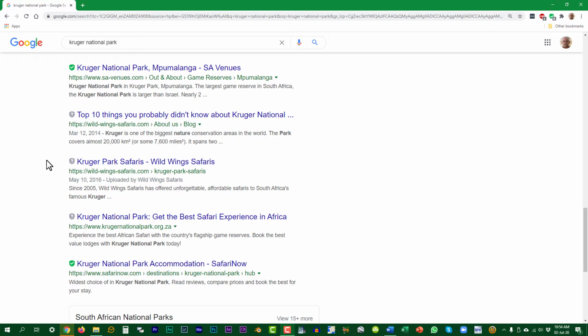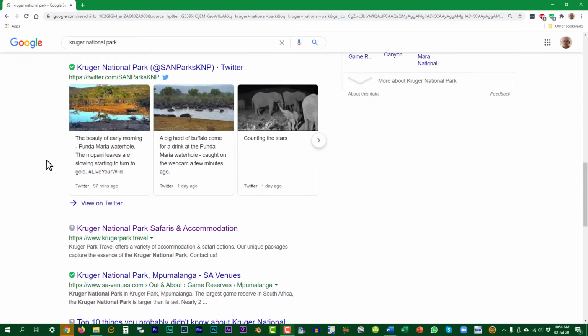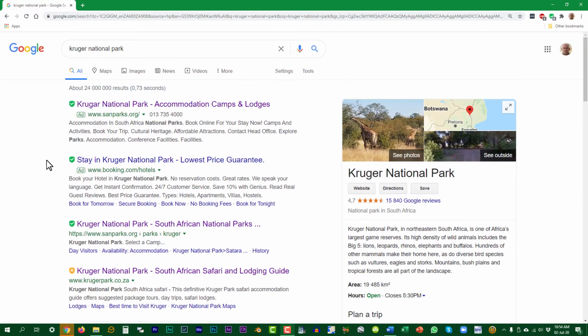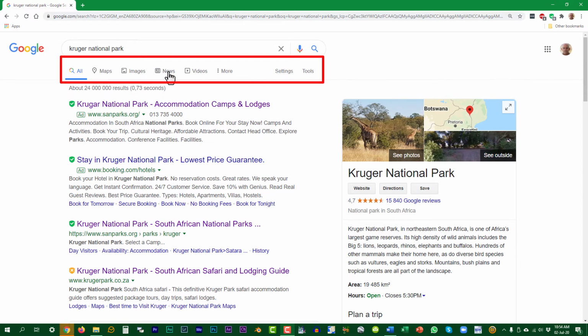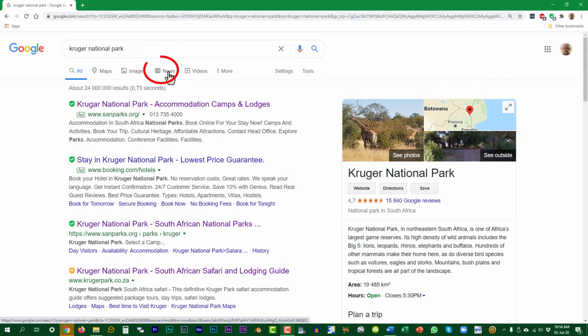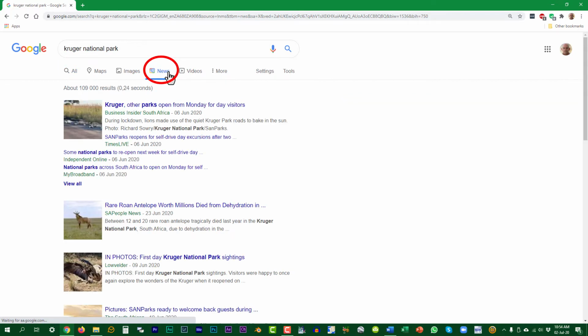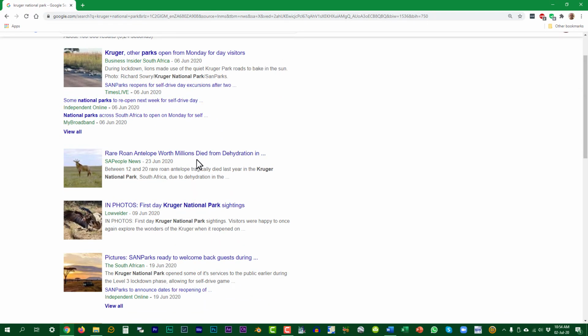You can restrict the results to a specific type by selecting one of these tabs. By default, all types of results are shown. If we select News, for example, only a selection of the results will be shown, those which are somehow related to news sites.